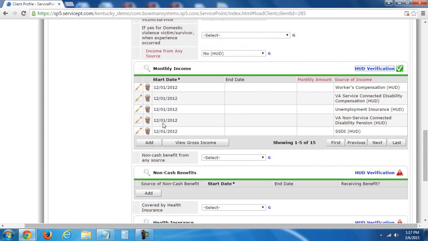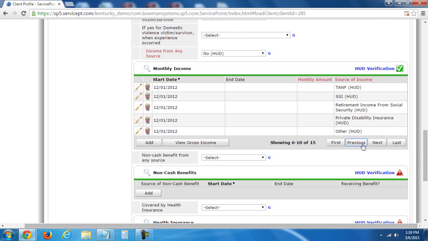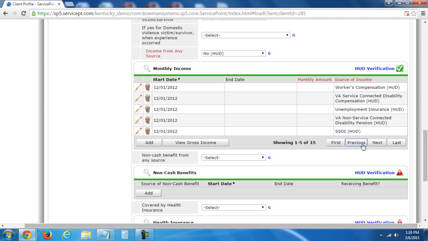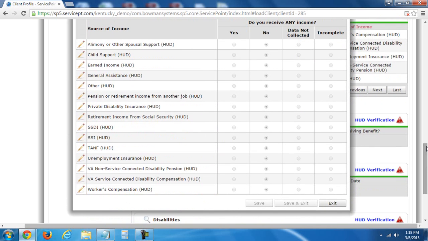There are a few different ways that you can look at all of these sources. You can use this box here and use the next and previous buttons to look at all the different sources. I don't really recommend this just because it doesn't give that much information and you can't sort. You can also bring HUD verification up and just look for a quick glance at what is selected as yes and what is selected as no, but it doesn't show you amounts.